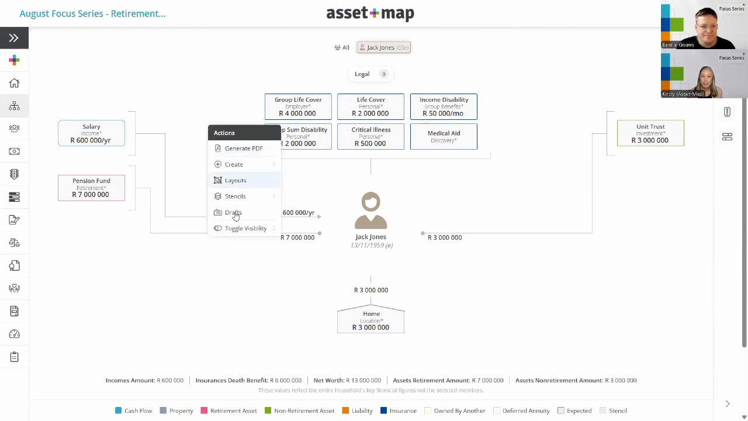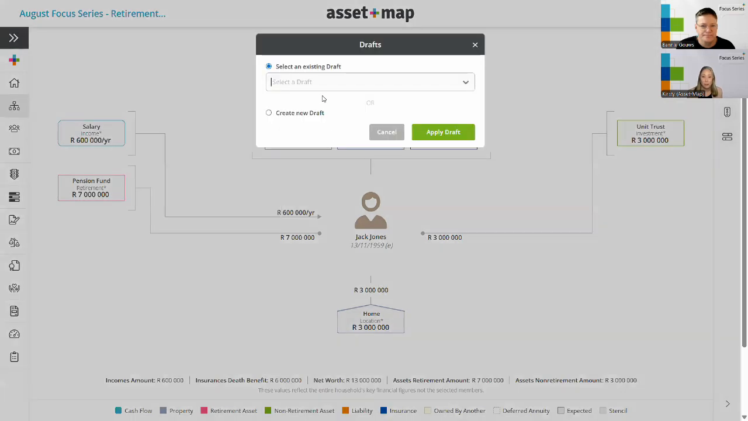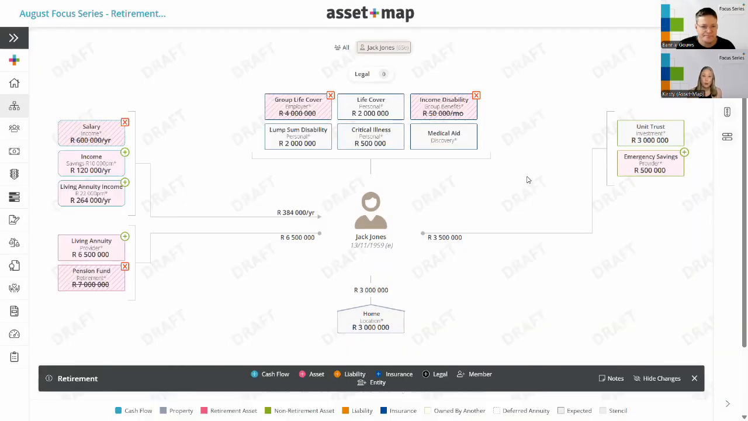And again, drafts is a great way of showing this before and after. I've created a retirement draft. I then apply it, and now I can talk through what changes Jack's going to experience, and what does that look like. So the first one I can say is, this pension fund is going to fall away. We're going to take $6.5 million of that and put that in the living annuity. The other 500,000 is going to go over here for some emergency savings.